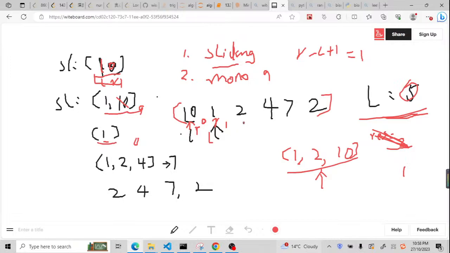So currently in my sorted list, I have a 1. Now my R pointer will go to the number 2. I'm gonna put 2 inside my sorted list. So I'm gonna check if it is okay. The limit is 5. It is okay. Now the R pointer will go to 4. I'm gonna put 4 inside. So 4 minus 1 is 3. 3 is less than 5. It is okay.